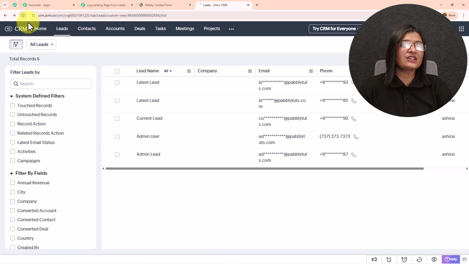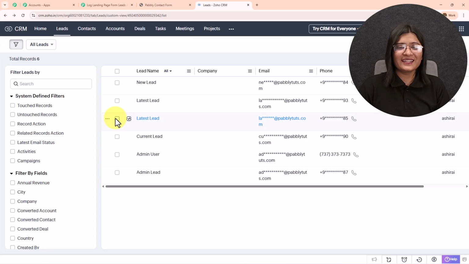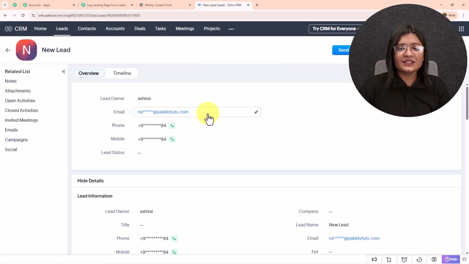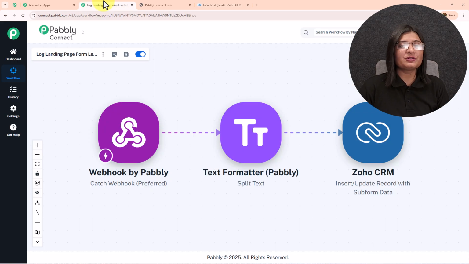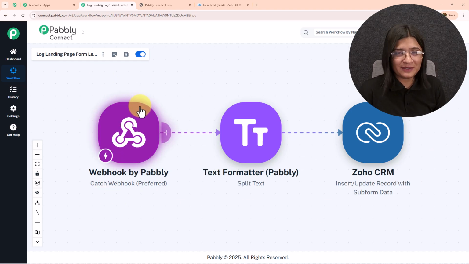I'm going to refresh this page once. And here we have instantly created this new lead. If I open this, this is the email address which we have added, newlead@pabbly.com, and this was the phone number 8484. So this is how this automation workflow is going to run. And now to learn how to create this, let's start creating this from the beginning.